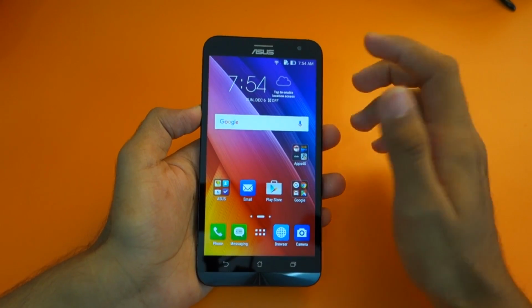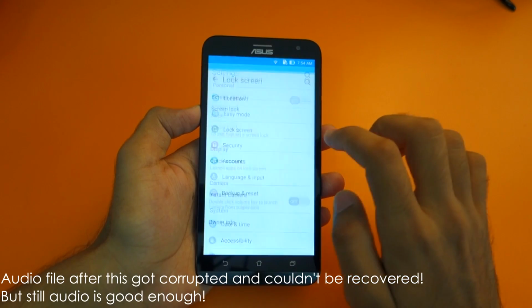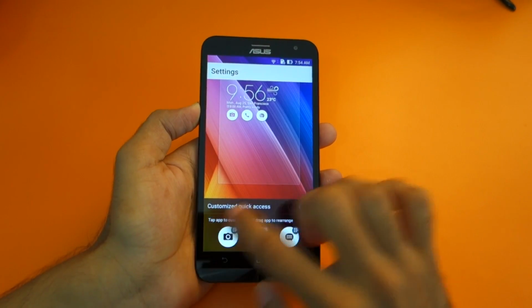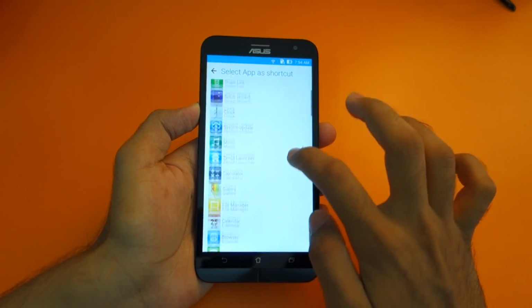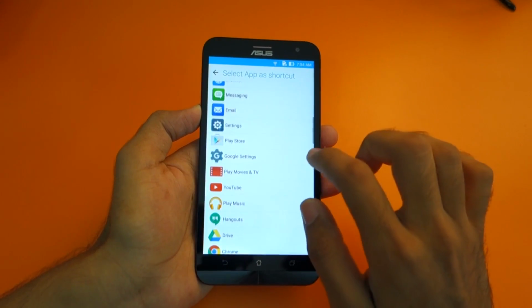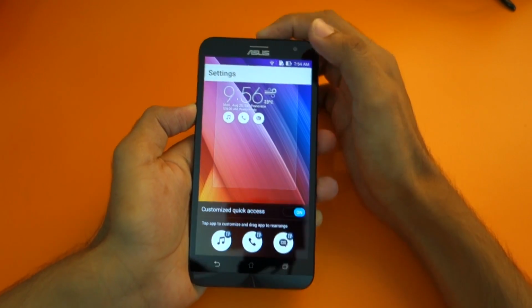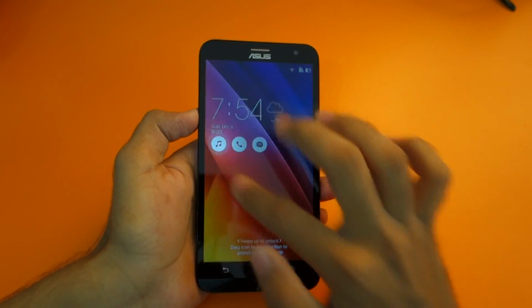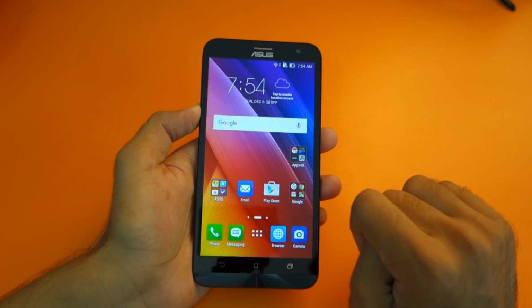If you want to change those shortcuts, you can simply go into settings, then lock screen, then select quick access. Now you can customize all these three options from over here. If you do not want the camera application and instead you want it to be play music, you can select that. If you lock the screen now, you will see that the music application is present over here, and if I unlock, it will open up that application. So that was it for the lock screen.